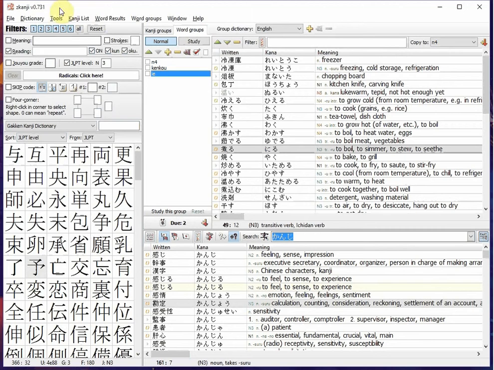So, first of all, here on the left, this is the kanji dictionary. You can search by meaning or by pronunciation, and by radical somewhere here. Then this part is about learning. And this lower part is a word dictionary. So here you search for the kanji and here you search for the words.